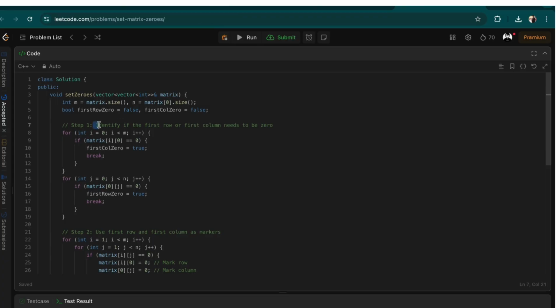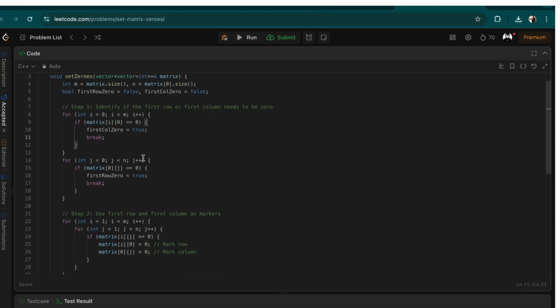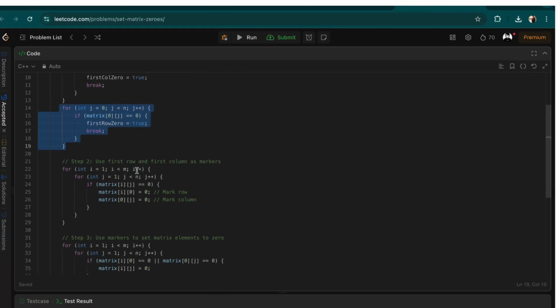First of all, we have to identify if the first row or the first column needs to be 0, right? For this, we are using a for loop, and making a condition like if matrix[i][0] is equal to 0, right? Then we are again using a for loop. This one is for checking column 0, and this one is for checking row 0. Similar things are happening, but for row and column separately.